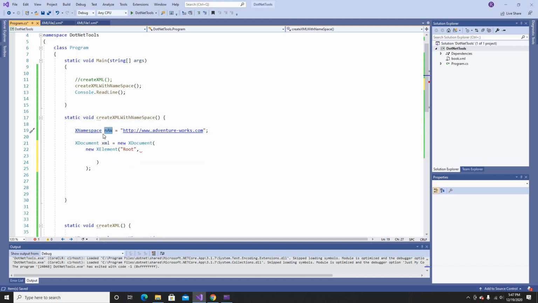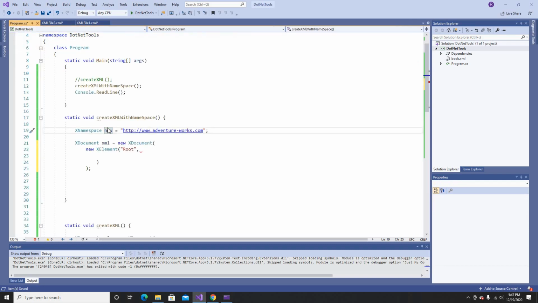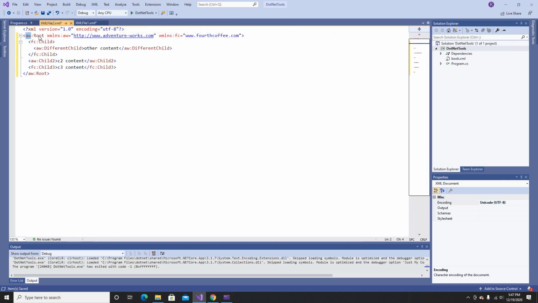So whenever we have a namespace for the elements, we need to provide what the namespace is going to be for this element. And this element has AW in front, it's not FC, it has AW. So we can copy this and put it here. We can add our namespace in front of root, and root has a namespace called AW in front, but it also has an attribute that's been defined.